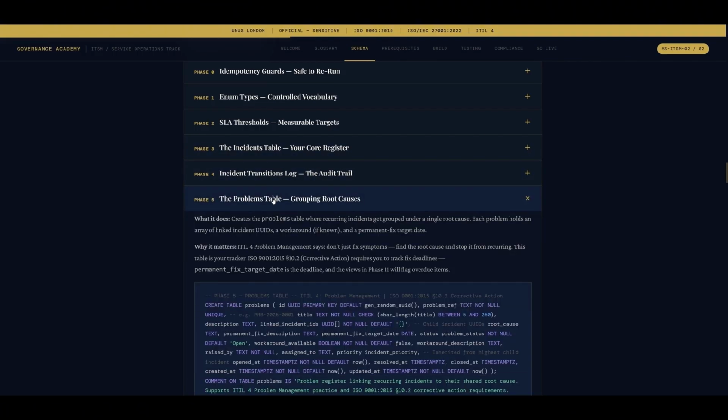We've got phase 5. Phase 5 is the problems table, grouping the root causes. It creates the problems table where recurring incidents get grouped under a single root cause. This is important for ITIL 4 problem management: don't just fix symptoms, find the root cause and stop them from reoccurring. Very important when it comes to service desk.